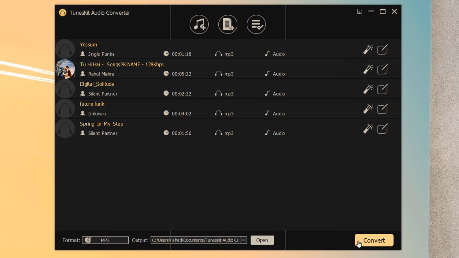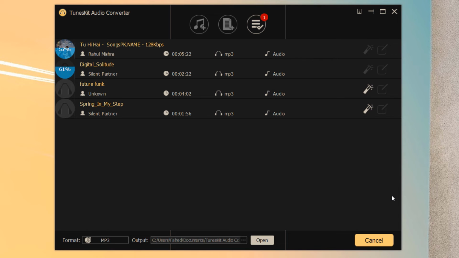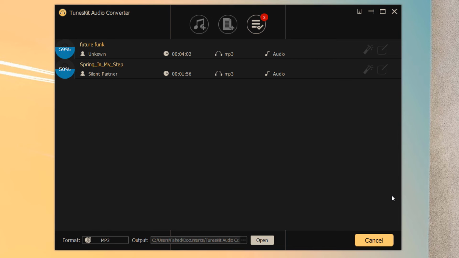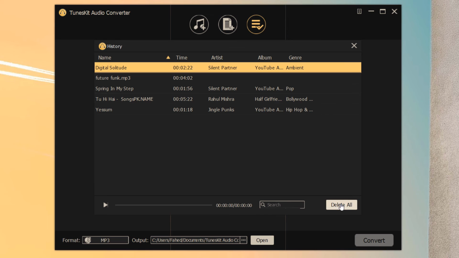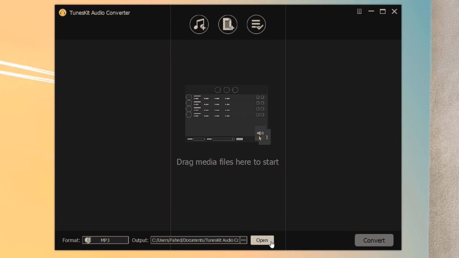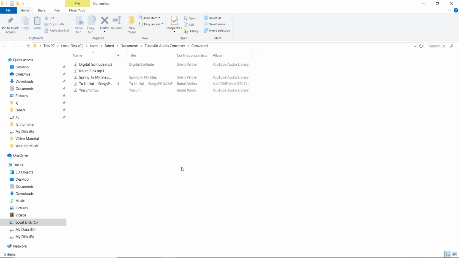You can now click the Convert button at the lower right corner and let Tuneskit start the conversion immediately. Once it's done, you can locate the converted audio files in the History folder at the top menu bar and check the output files from the software itself. So this whole process is so simple and easy to use.